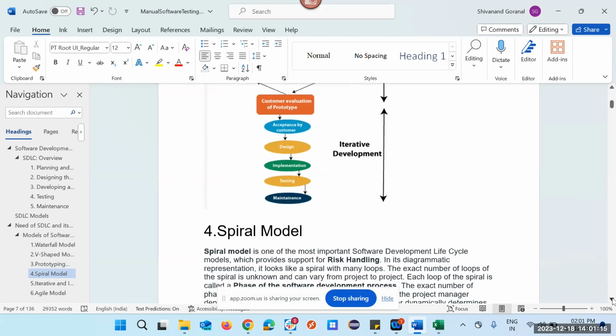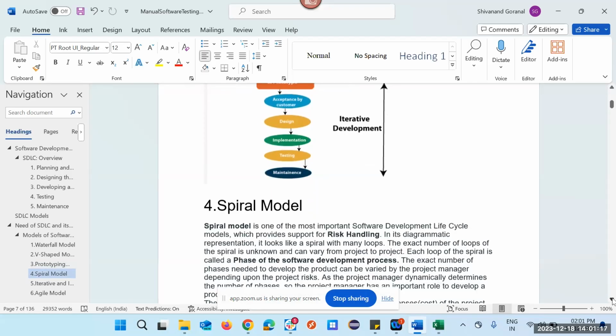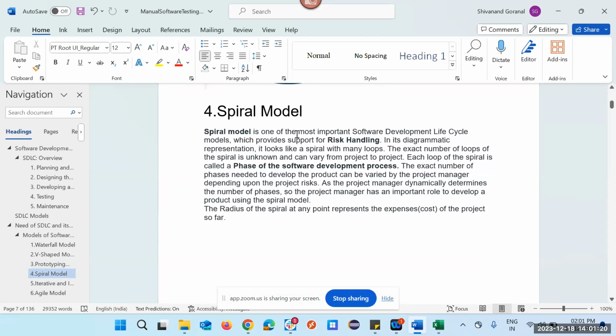Now come to the spiral model, the fourth SDLC model. It is the most important software development life cycle because it supports risk handling. What does it mean? Let's say the share market or banking is very risky, because it involves money transactions. If they are developing a mobile application, it should not lead to security leakage or let anybody hack your bank account. It is risky, right? So in that case, they will go for the spiral model.